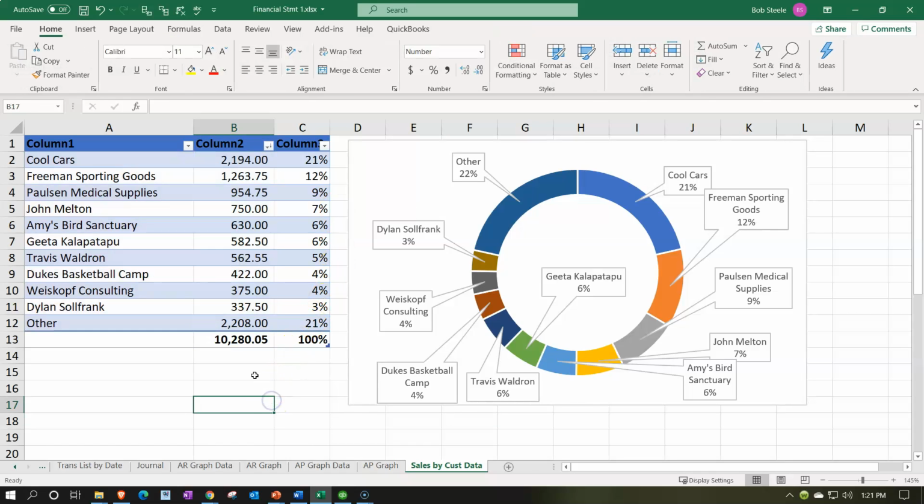Pretty nice chart. Of course, we can do a standard graph here as well. And if someone asks you about the other slice, well, that's everything else in Other over here, the cool cars. That's how the calculation is happening on the 21%. So it's a nice little visual, and then you can break it down if you get any more questions on it.